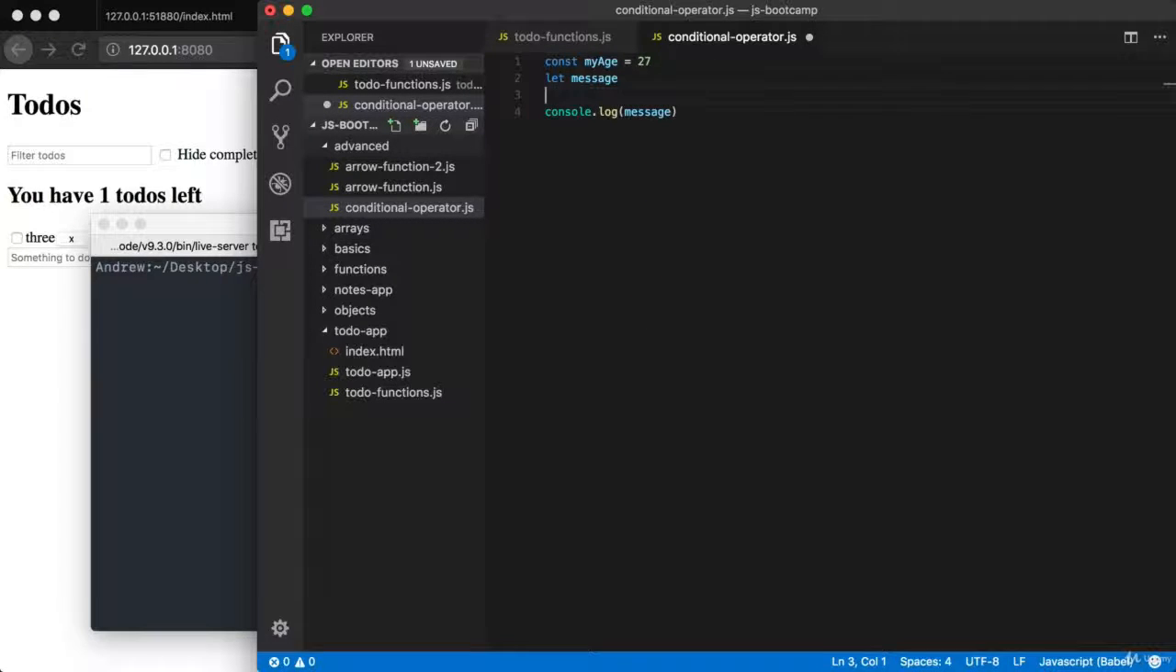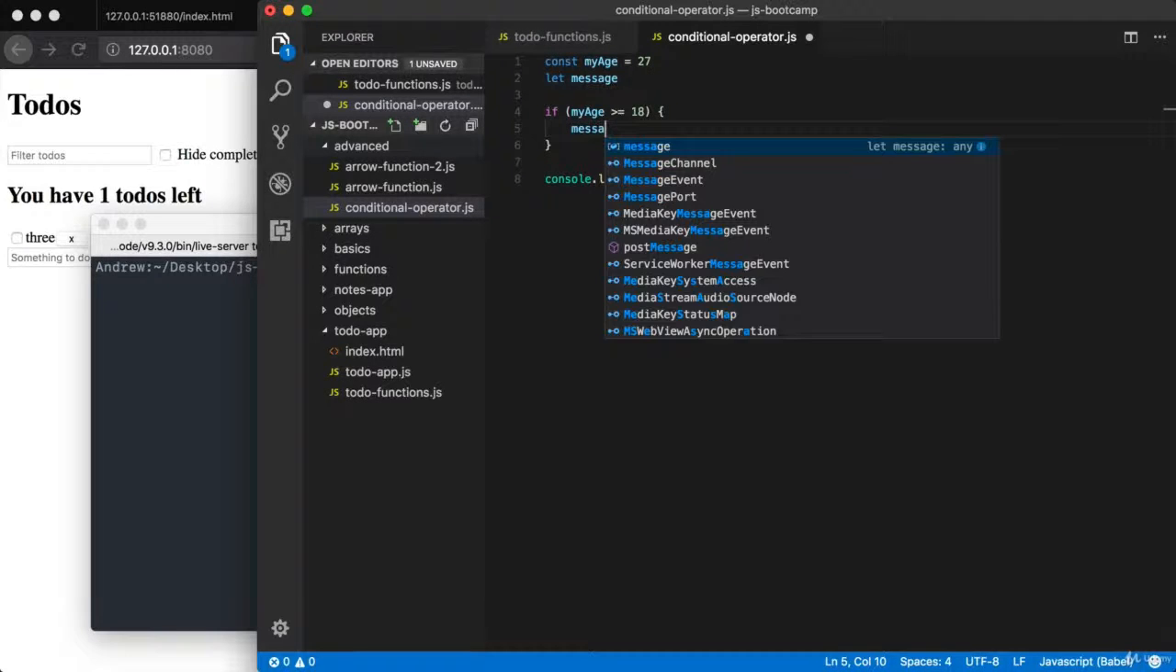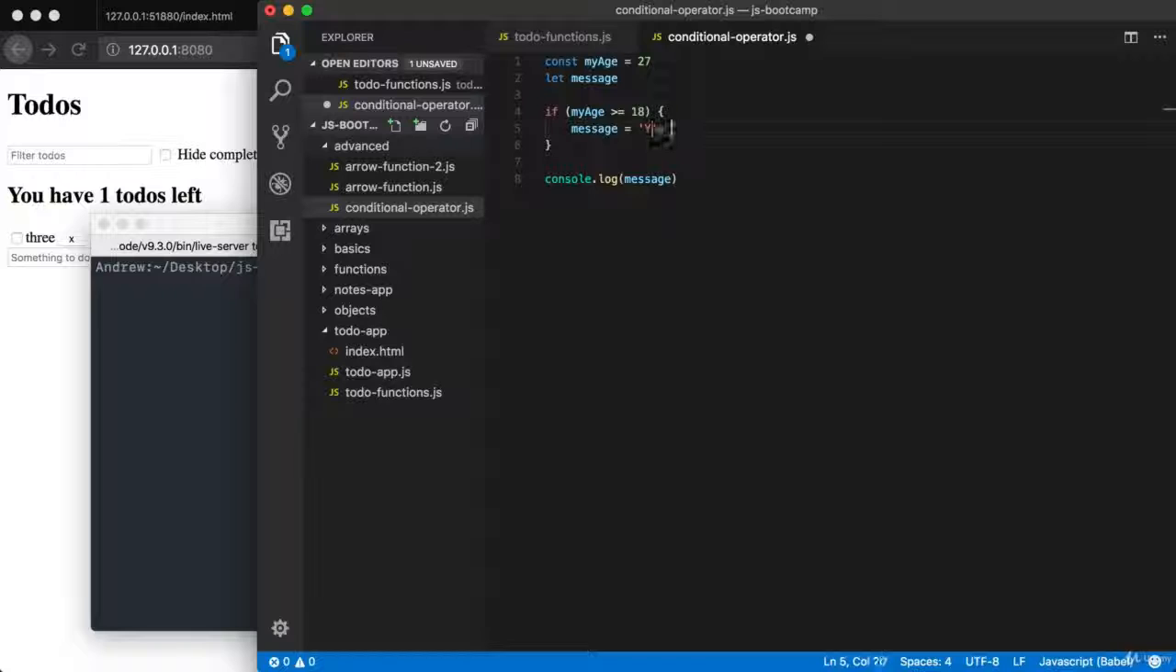Now to actually determine what value should be stored in message, using what we already know, we would have to use an if statement. I would say something like if the myAge variable is greater than or equal to 18, I want to set message equal to, that is message with two S's, something along the lines of "you can vote." Now I also want to add on an else clause. So if someone is not greater than or equal to 18, we're going to set message equal to something like "you cannot vote."